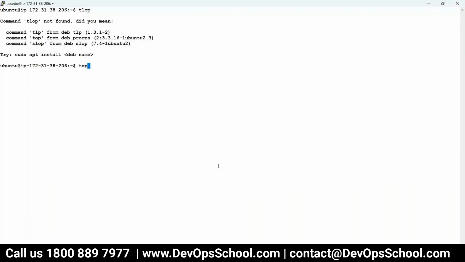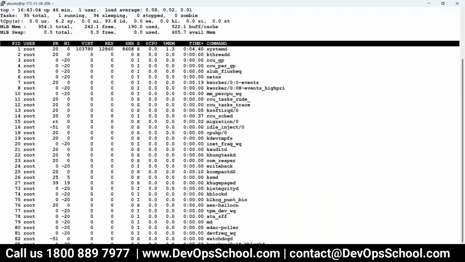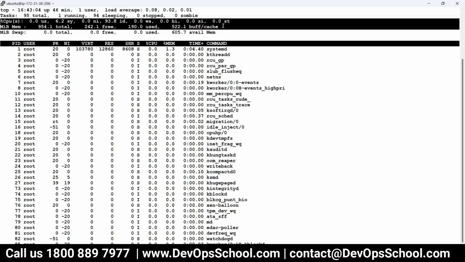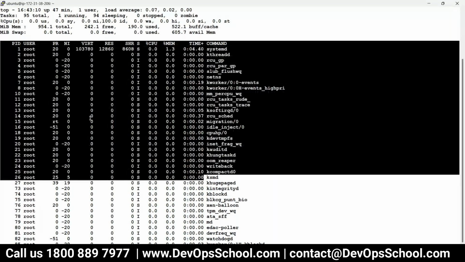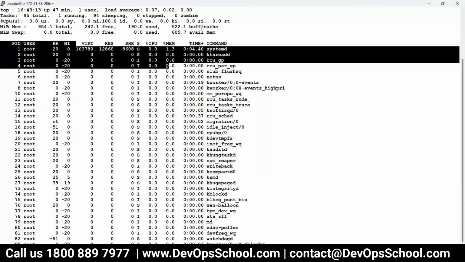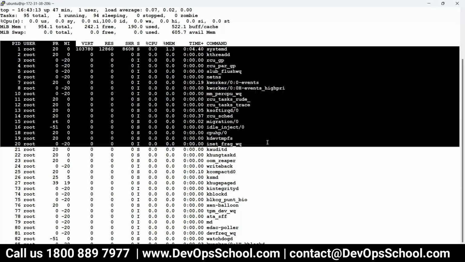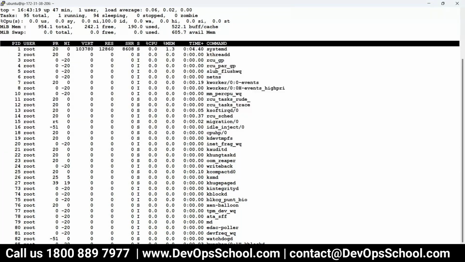See here, the top command will tell you complete detail about the CPU utilization, memory utilization, swap memory utilization, and which process is running with how much CPU and memory, and stuff like that. Complete detail. So this is one of the commands which you can use.